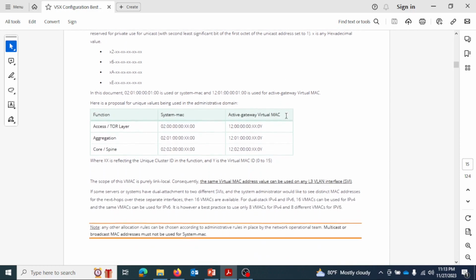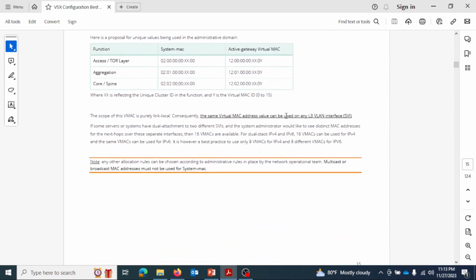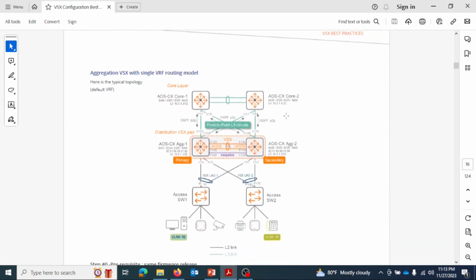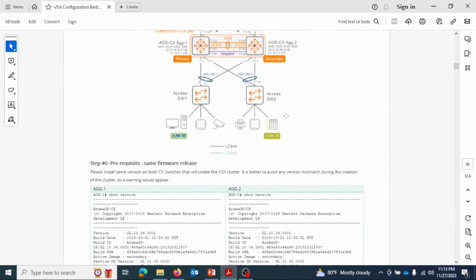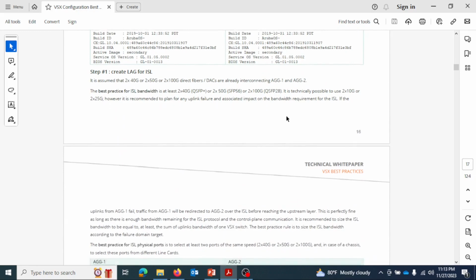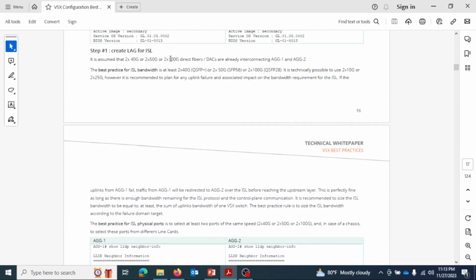So then we'll go down to check the other best practices. The same firmware release, and for the interswitch link, the recommended bandwidth is at least 40G connections. 40G links are recommended, at least 40G, then 50 or 100. So this is the recommended best practice for the interswitch links.